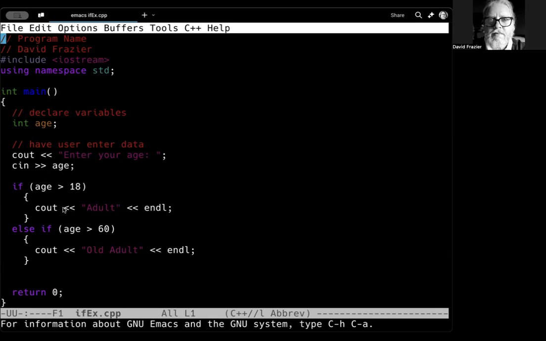So we need to put the most restrictive thing first. In this case, we would have to ask first for the age being greater than 60. Because if it's greater than 60, it's also greater than 18. So with the if and else if as written, this age greater than 60 is never going to happen, because if it's greater than 18, it's also greater than 60. Other way around. It's greater than 60, it's also greater than 18. So that's not going to work for us.